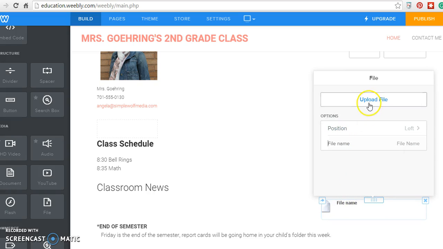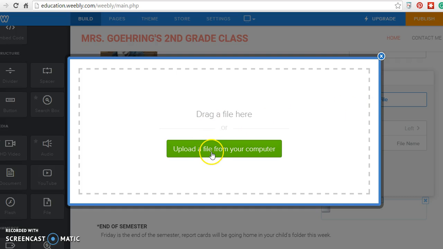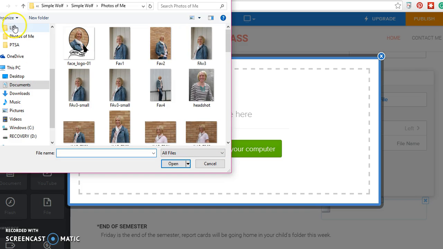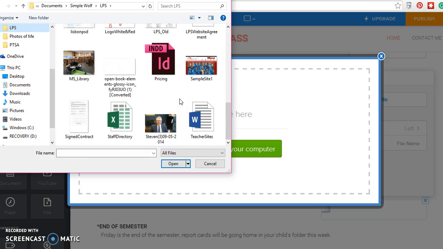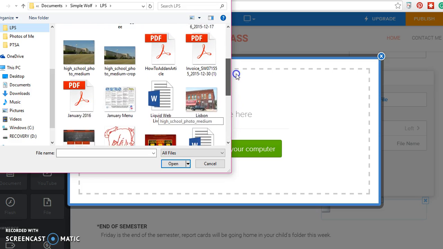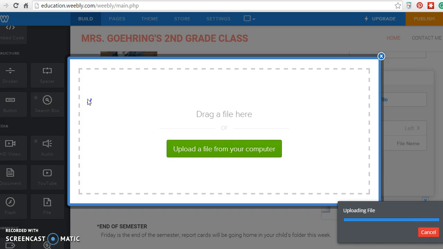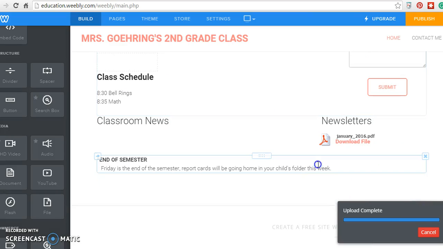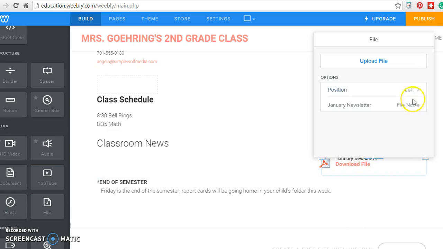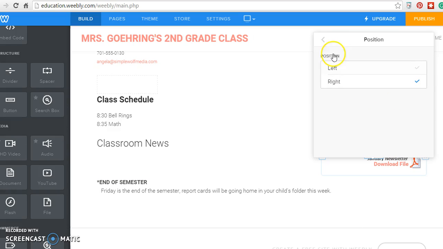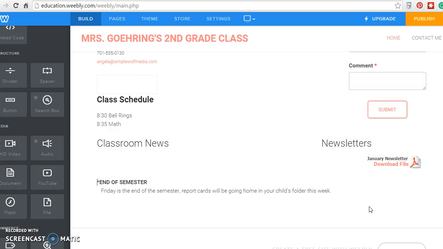So if I click on that, I can upload a file and just find it on your computer and drag it in. I'm going to find the January. There we go, January 2016. And then it automatically puts it in there with the title you had on it. If you want to change it, you can just click on it again by file name and give it the name you want. If you want it to be on the left side of that box or on the right side, just click on that there. And that saves everything right away.